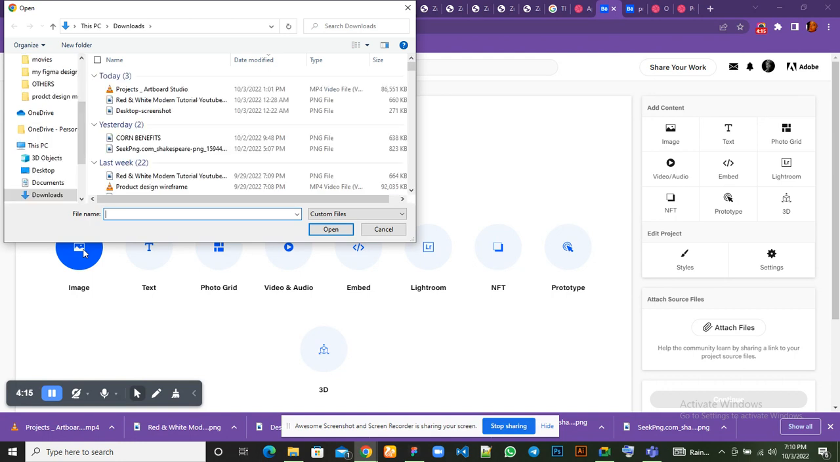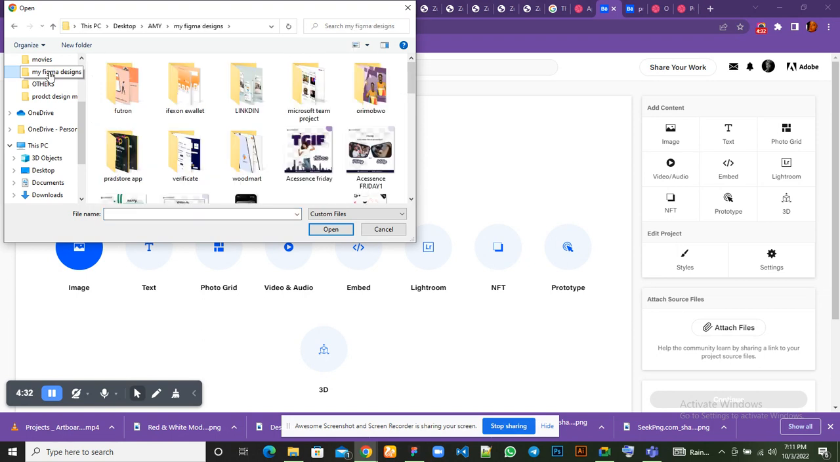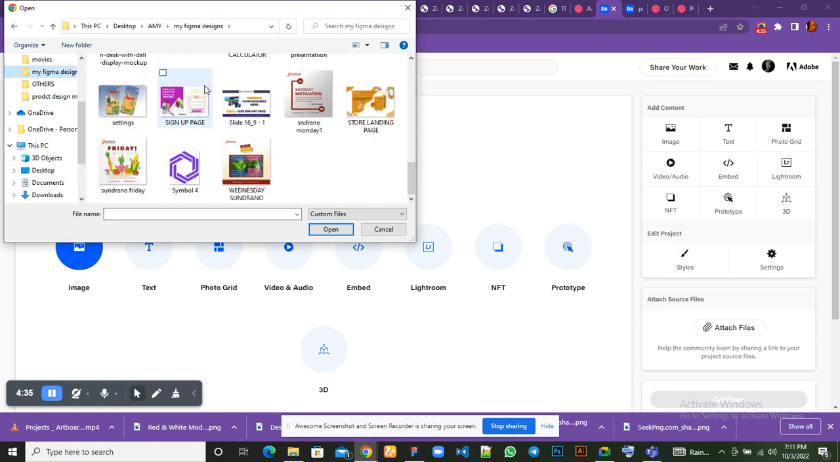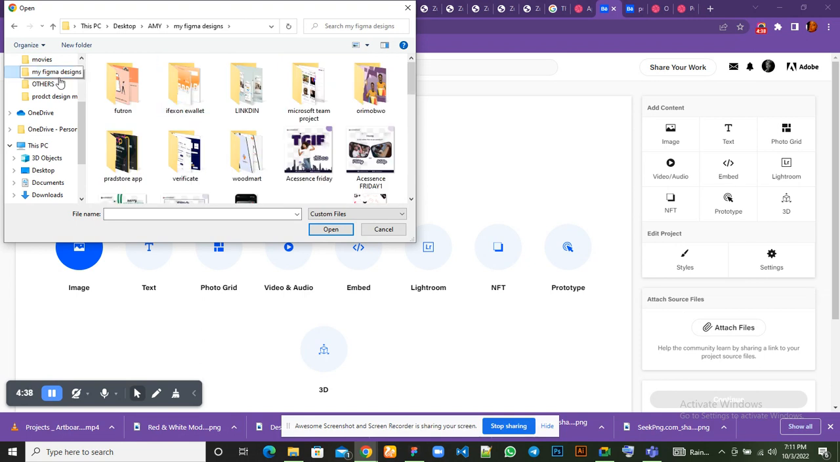Yeah, so after opening the file manager, remember I told you to create a folder in your file manager and name it Figma Design so that it is easy for you to always reference your design or see where your designs are. So I have mine. It's called My Figma Designs. So it's easy for me to always save all my Figma designs here. And whenever I need it, I just click on the folder and go to where I need. So whatever project you're working on, in that My Figma file, you create another folder. You create different folders inside for it. You can see food, you can see iFX and e-wallet, you can see LinkedIn, Microsoft Team Project, and the rest of them.